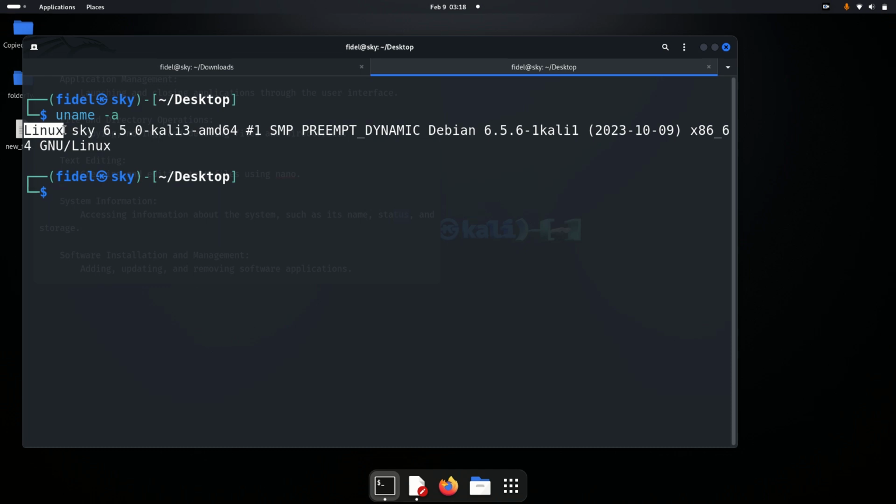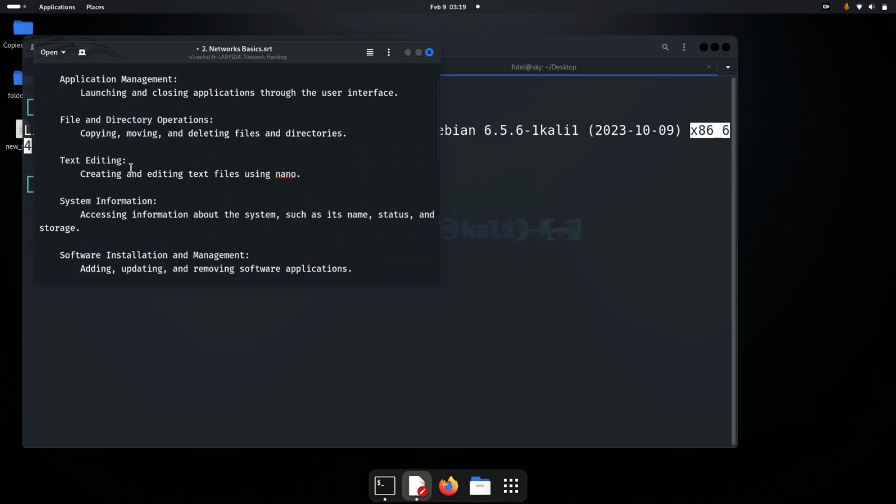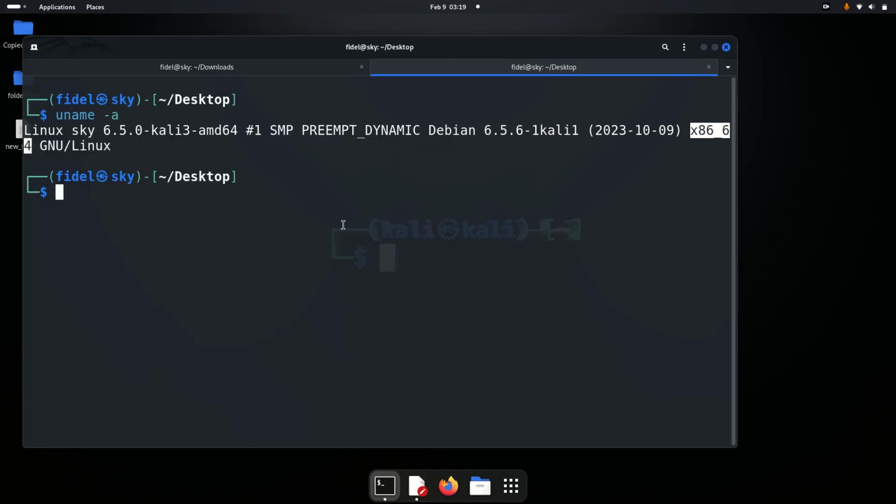the type of operating system you are using, the exact version of the operating system you are using, and the release date, I think. And this one is the architecture of the CPU. So this one is listing your system name. Status and storage. Okay, so we can view more details about our system.